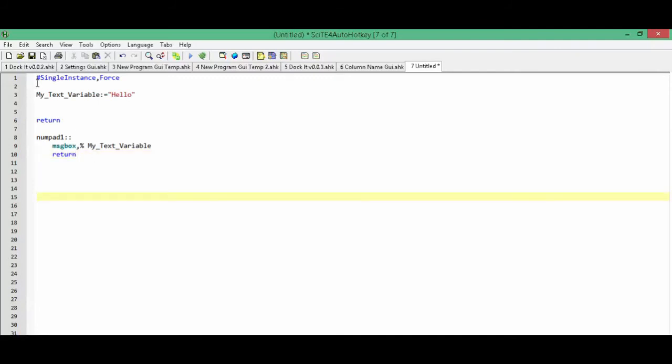So like I said, the auto-execute area is anything in your script that you want to have launched automatically when you first run your script. This could be loading files, setting timers, creating variables, etc., etc. And it ends when you hit the first return, exit, hotkey, or hotstring.